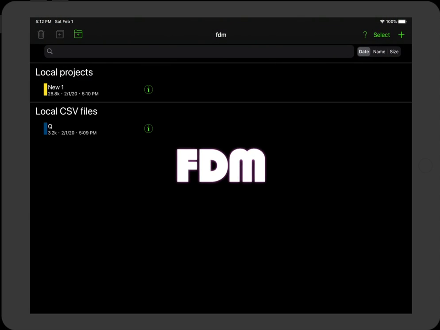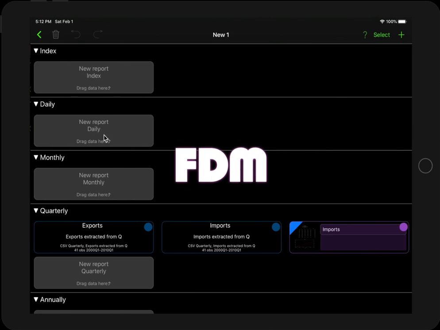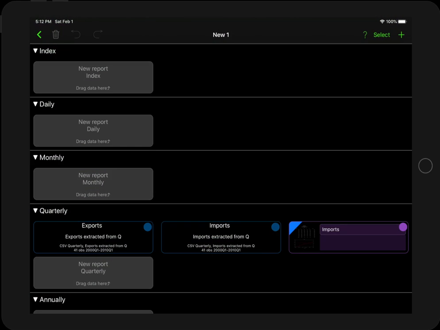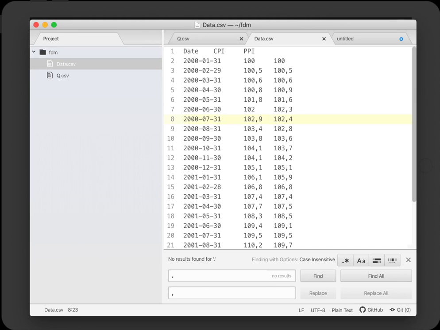Previously I showed you how to import CSV files. We imported this quarterly file that had data in a transposed format, and then I used that to create these series and this report. What I want to show you now is some of the advanced features that are available when importing CSV data. And I'm going to do that using this file.